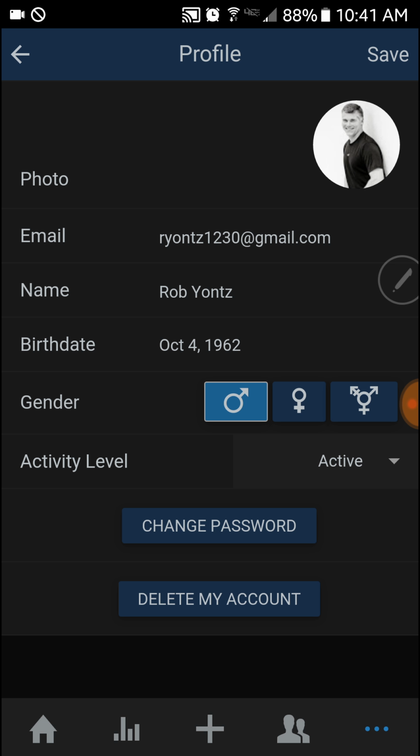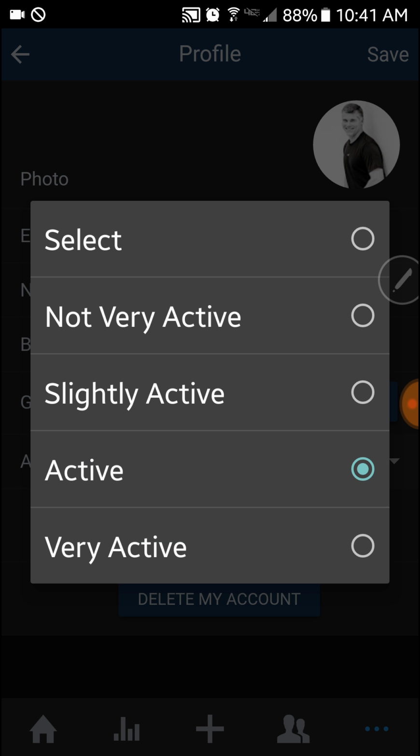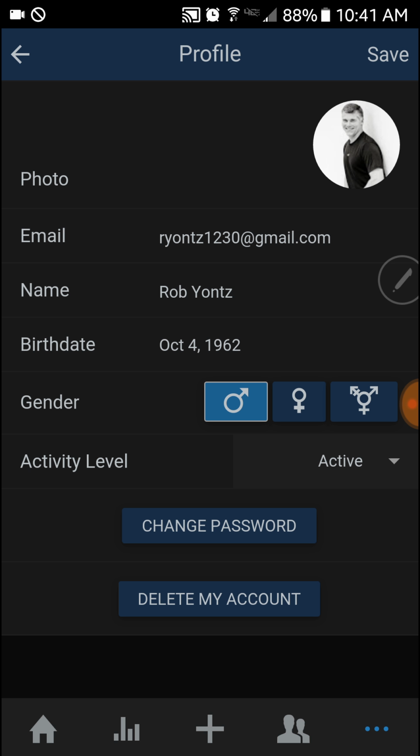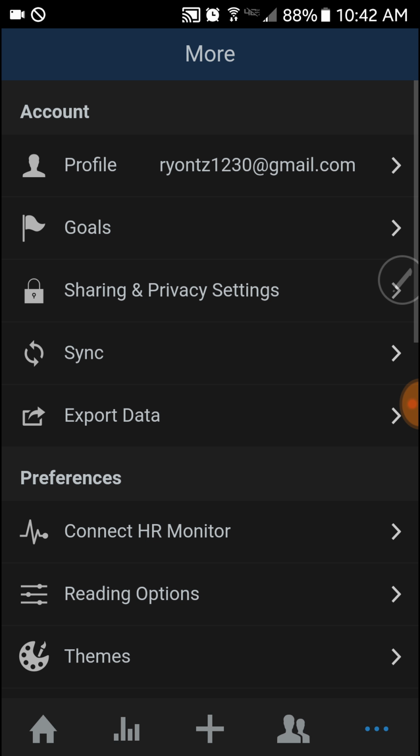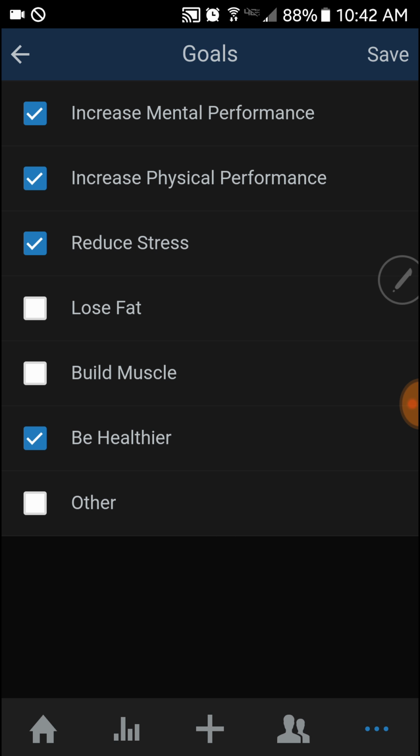Answer the gender any way you want. Activity level, I'm not sure how this is used, but you're free to pick the one that you think is most active. It may affect the algorithm somewhat. So I'm telling it I'm pretty active. I'm not very active by my own definition of it, but answer that as you see fit. I cannot see this information, but again, it may affect the overall algorithm. I don't know.